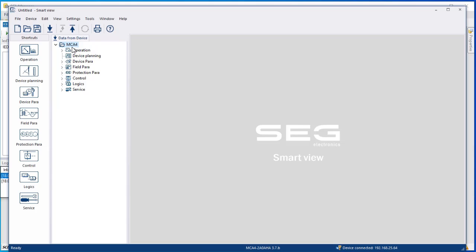You can see we have the MCA4. You know, this is a protection device with a bigger display, and you can control up to 6 breakers in this case. Actually, I have only configured 1 breaker. This is enough to show you what you have to do.